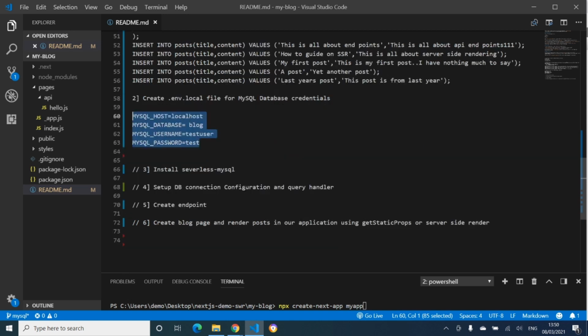Then I'm going to install a component called serverless-mysql, which is what you use to connect with your MySQL database in NextJS applications. Then I'm going to create a connection configuration module or component so that you can reuse those connection details throughout your application. This is just connecting to a database and then defining a query handler.